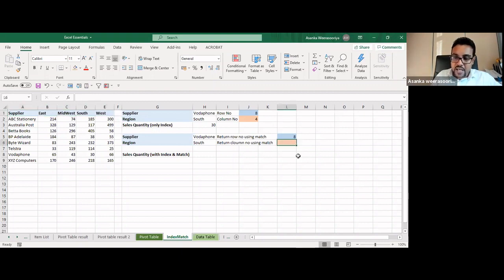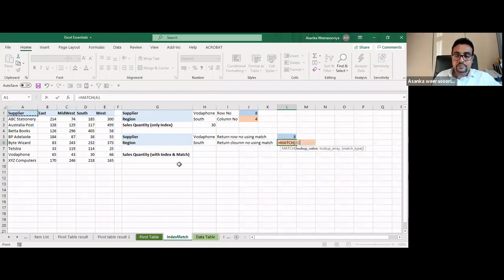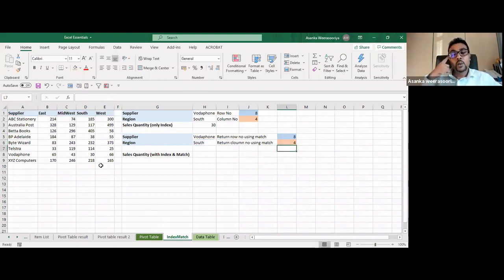For that also I use a MATCH function. Equal MATCH. Lookup value. Sorry, this is the lookup value, South. I want to search based on the name South. Where do I want to search? This area. This is the table array or lookup array. Comma. This is exact match, that's why I put the 0 and press enter. It returns number 4. Clear?